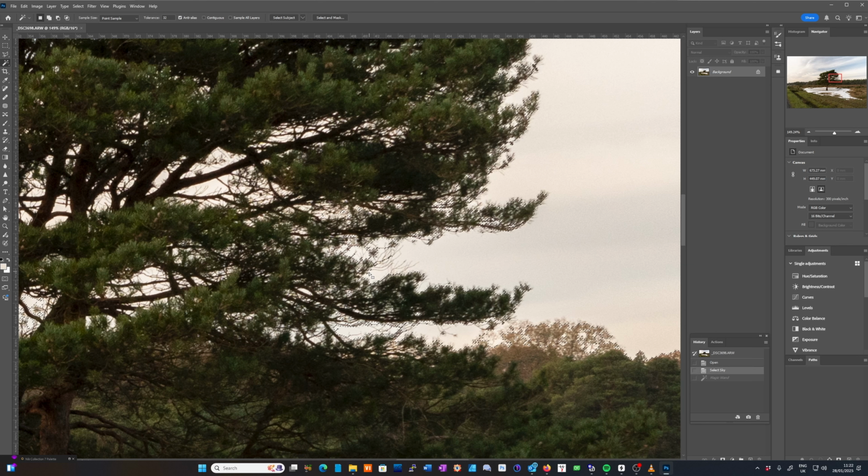I made a mistake. What I needed to have done was press the Shift key first. If you don't press the Shift key, it will just make a new selection. If you press the Shift key, it will add this to the current selection, which is what we want to do. So we've got most of the sky selected, and now we want to add these bits inside the tree. And you'll see there's a little plus symbol just underneath the magic wand when I press the Shift key. So I'll click there, and all those are now added to the sky.